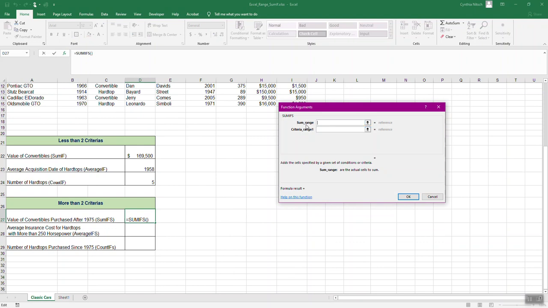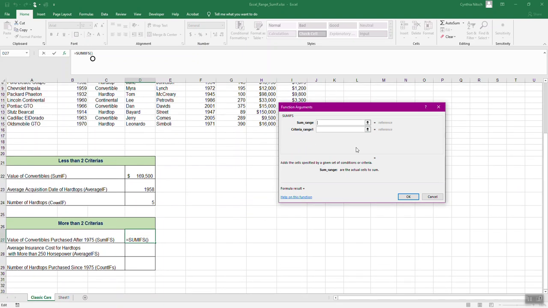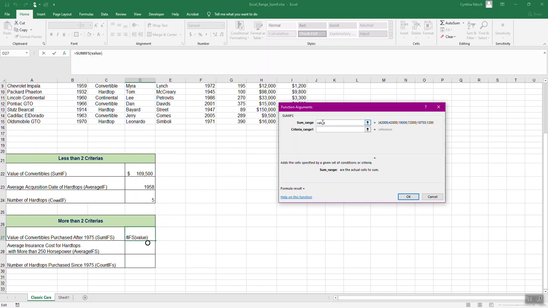So look, it just has a sum now. It flipped it. It now has a sum range on top, as these ones had that sum range on the bottom. So these are switched because I can have as many criteria as I want. The sum range is the value of convertibles. Let's work on that one first. So my sum is the value, and the criteria range is model, right? But the criteria is convertible, and keep that S out.